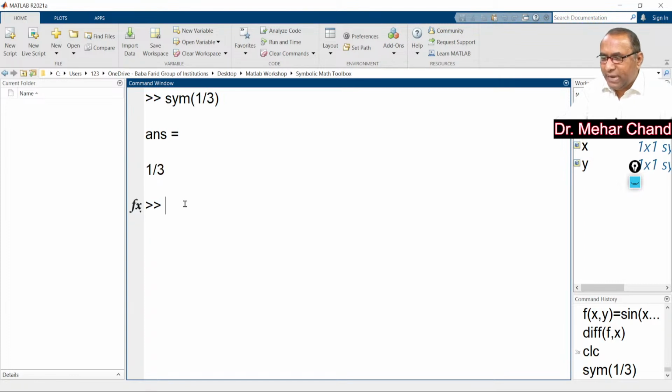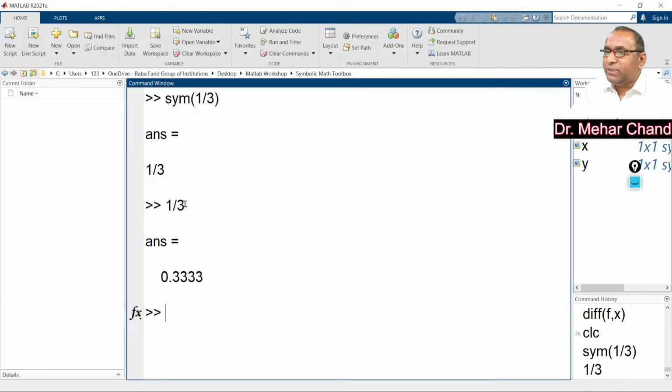If you enter 1/3 directly, this will return the value in the form of a floating point number, and this value is not the exact value. So sometimes when we are solving problems and we need the exact value, in that case we need outputs which are the exact solution. In that case we use sym for numbers, and this is the expression which we can use for the same.